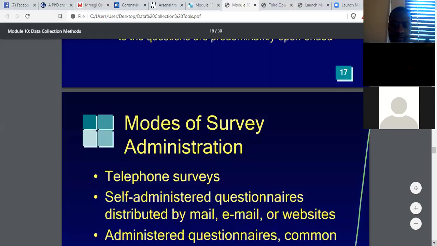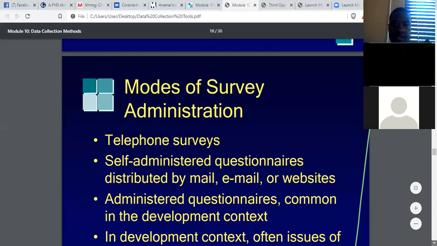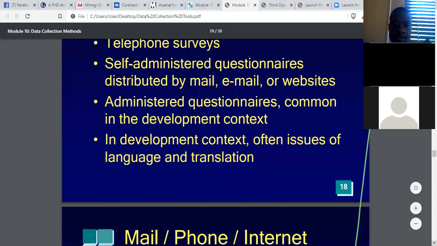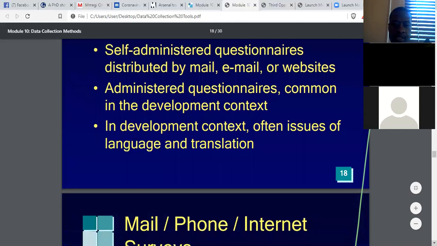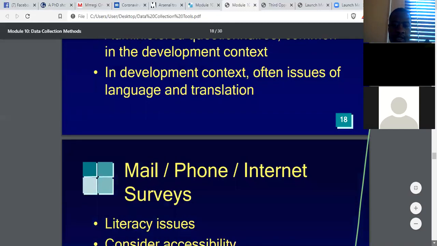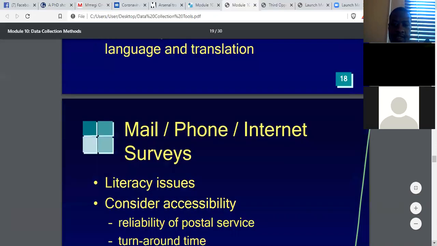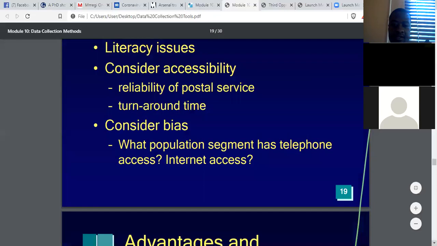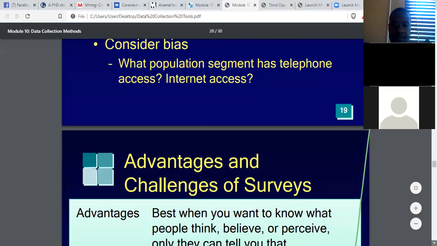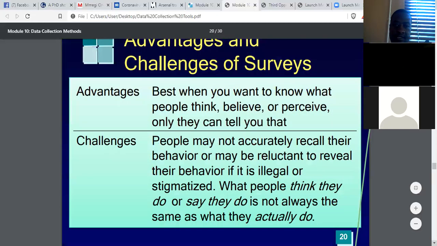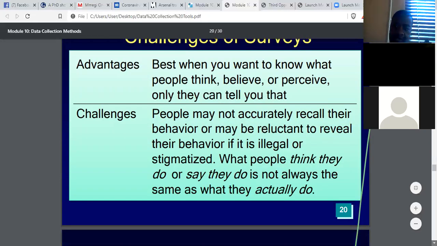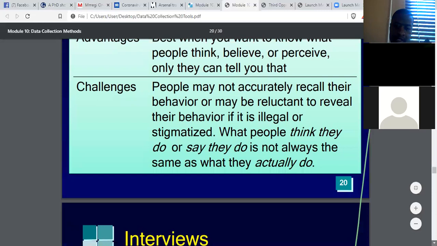Okay, so here they are just talking about the mode of surveys as well. You can do it over telephone, mail, or internet. You can do your surveys through the internet, through phones, through emails, and so forth. Also, there are some challenges. Definitely, there are some challenges and some advantages of surveys and interviews as data collection tools. So that was more on surveys.